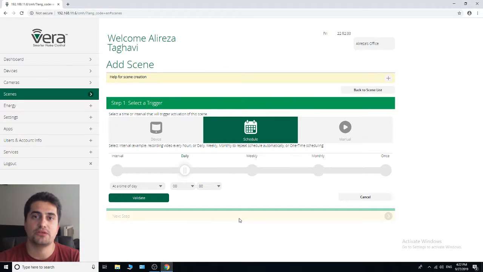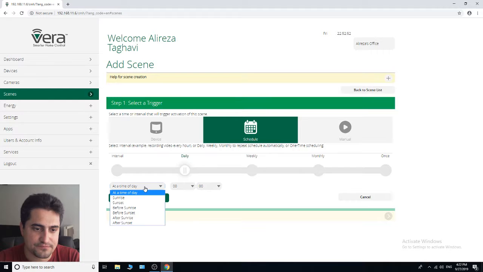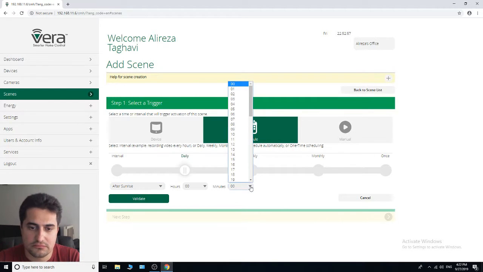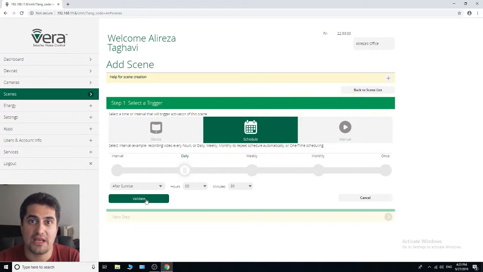Daily. If we want to have the scene every day, daily is chosen. In our example, let's say that I want to have the curtain open every day after sunrise. So daily is chosen, after sunrise and 30 minutes after sunrise. Just by clicking on validate, trigger is set.